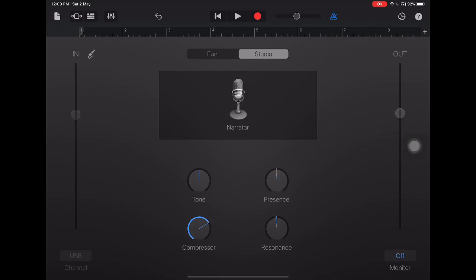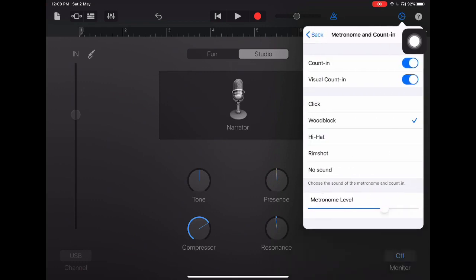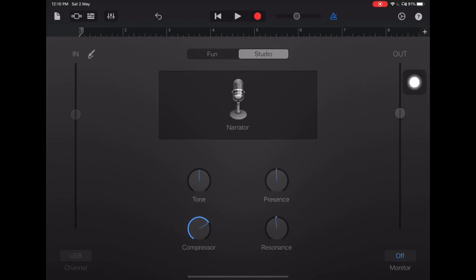Then next we go to settings. So this is settings over here. Here we go to metronome and count in. Tap on that. Here's the drop down list. Go to no sound and tap on that. We are set to go. Let me walk you through the elements found in GarageBand. So this blue triangle here is the metronome. The red button here is the recording button.